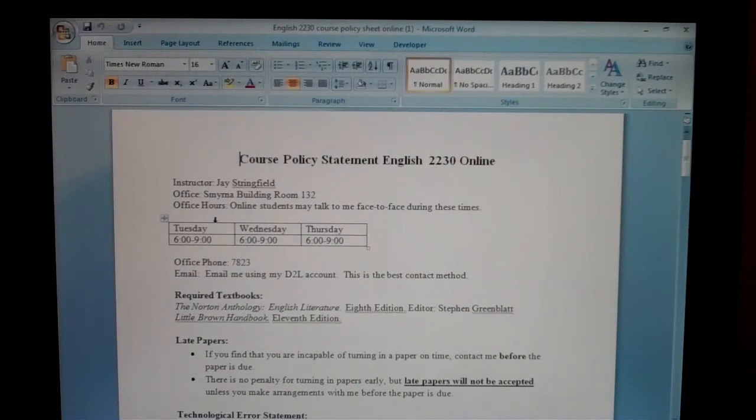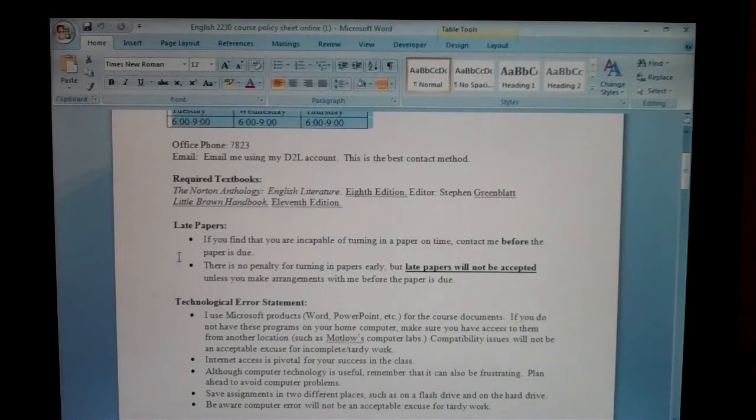This is the course policy sheet. This goes through basically every rule that you need to know about for the class, so please do read it. Notice here I've got the office hours, and even though this is an online class, you are free to use my office hours. You can come by and ask me any questions face-to-face that you may have about the class or the work that we're doing.